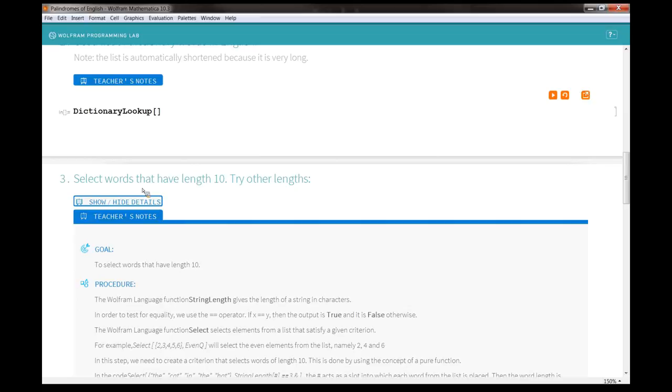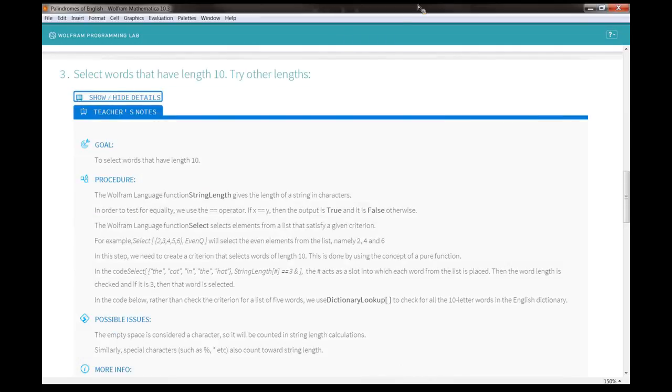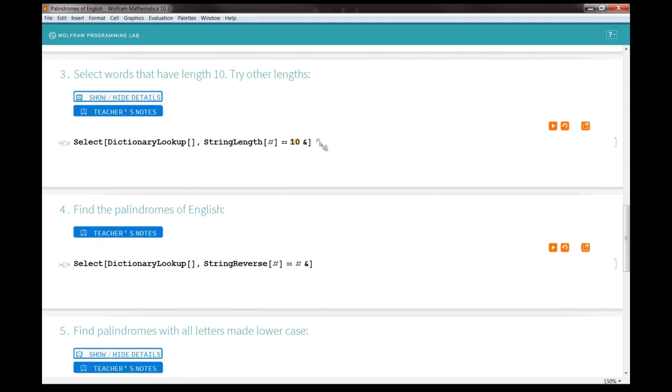What I really want to talk about is step 3. In step 3, we are trying to select the words that have length 10. The way that we do this, I'm going to collapse the teacher notes just for a quick second here. So you see the snippet of code that's already laid out that says Select, DictionaryLookup, StringLength, and there's a pound sign, a double equal sign, a 10, and an ampersand. Now, like Rob mentioned, one of the very striking features of the Wolfram language is that it is very easy to read. And this is something that strikes a big chord with students who are learning a programming language for the first time, that what they read is approachable to them.